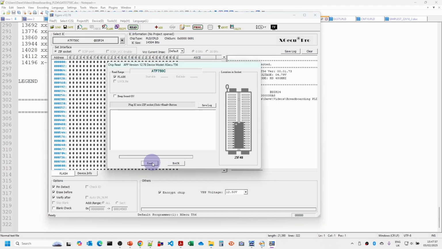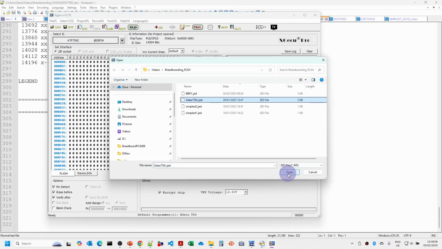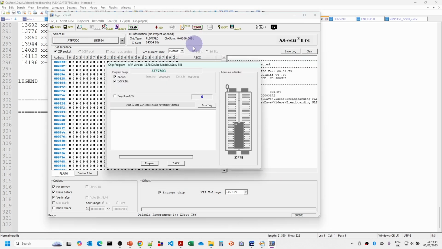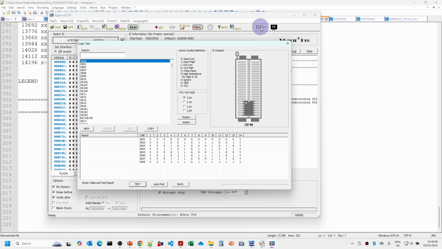It's always a good idea to read the chip first before we do anything with it, so I'll just need to load that file again. 750C JED. We'll program it and disable the lock bit. Okay, so that's finished programming, and I have still got the test here, and because this is a pin for pin replacement for the ATF22V10, I can actually use the test that I did for this.